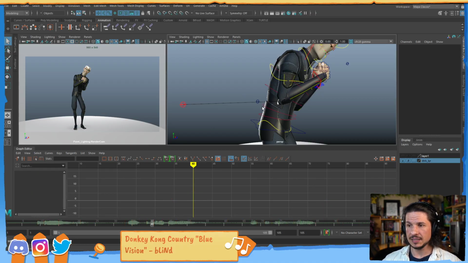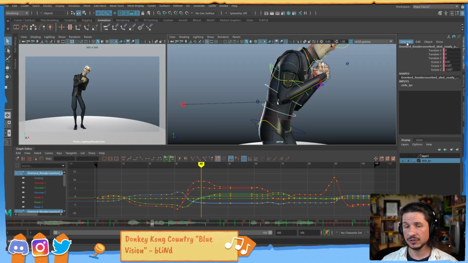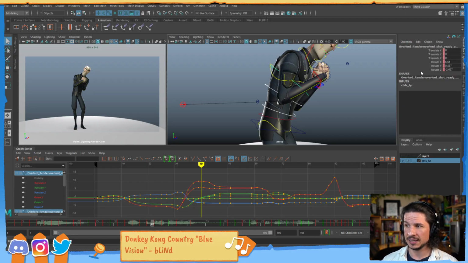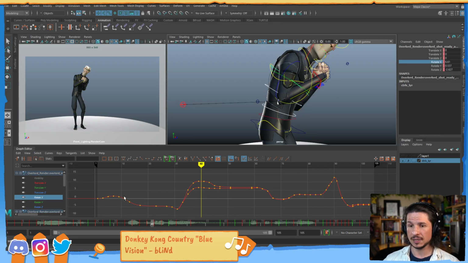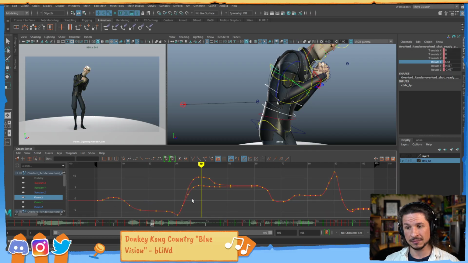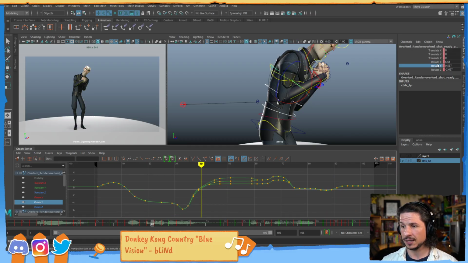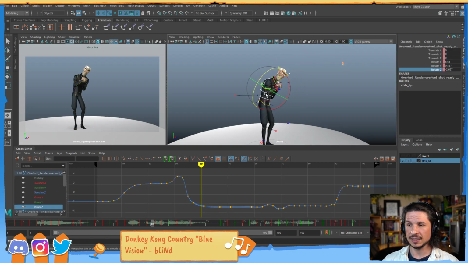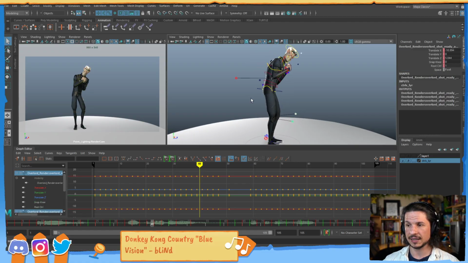So, an easy way to do this is if you go to your channel box up here, go to Channels, and just make sure Sync Selection in Graph Editor is checked. What this does is now I can select all these three controls and I want to look at the rotate X on all of these. I can just click on rotate X in the channel box, boop, and it selects the rotate X on everything I have selected and shows it in the graph editor. I want to look at all the rotate Y, boop, there we go. Rotate Z, done.